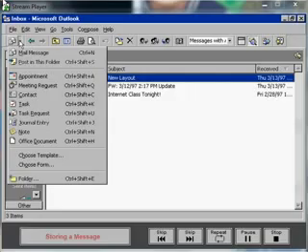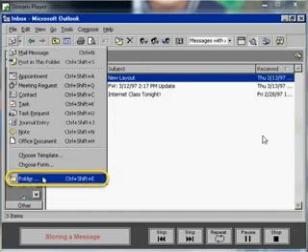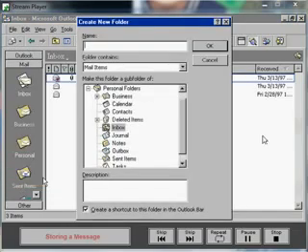We see a menu with several options. The last option, Folder, is the one we want to use. We click Folder and see the Create New Folder dialog box. The name field is where we type the name of the new folder. We type Old Messages. The Folder Contains field allows us to choose what type of items the folder will store.